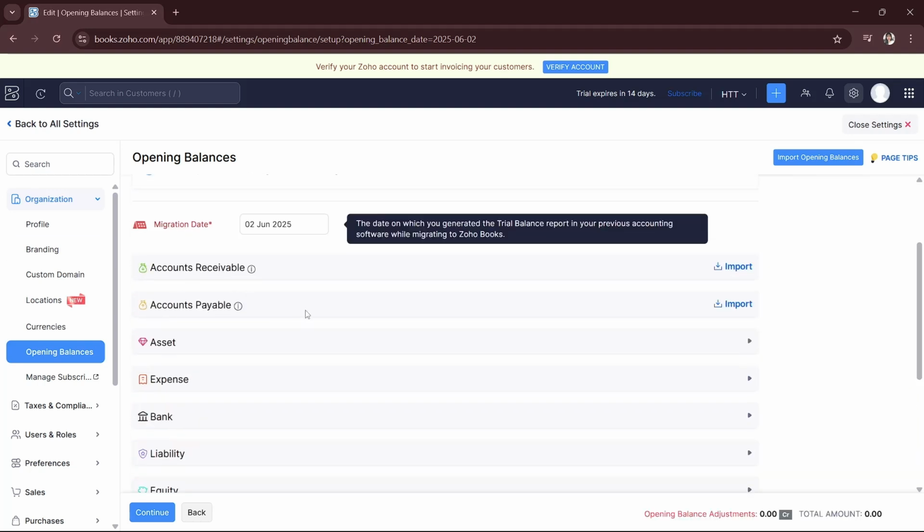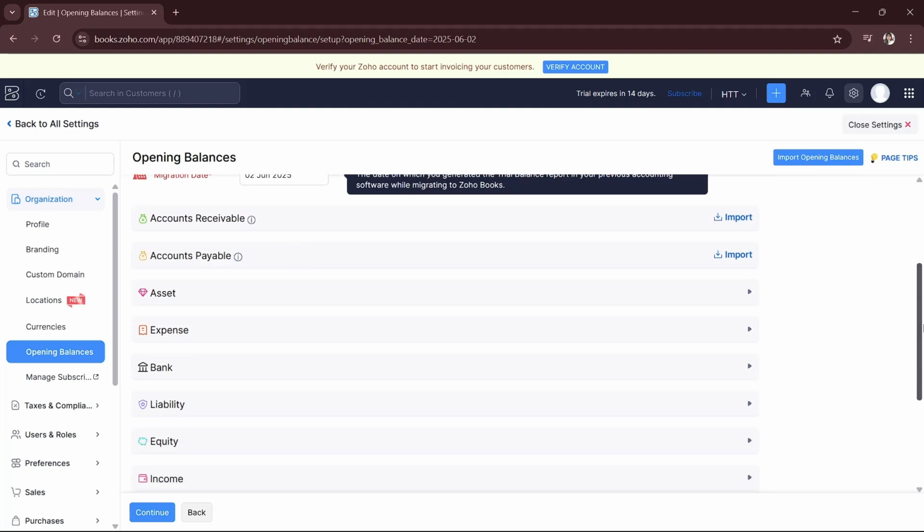You have to enter the amounts for your bank account, which is the money in your bank, and the accounts receivable, the money customers owe you, the accounts payable, which is the money you owe others, inventory, the value of your stock, fixed assets, which is the equipment or property, loans or liabilities, it's the money you owe.